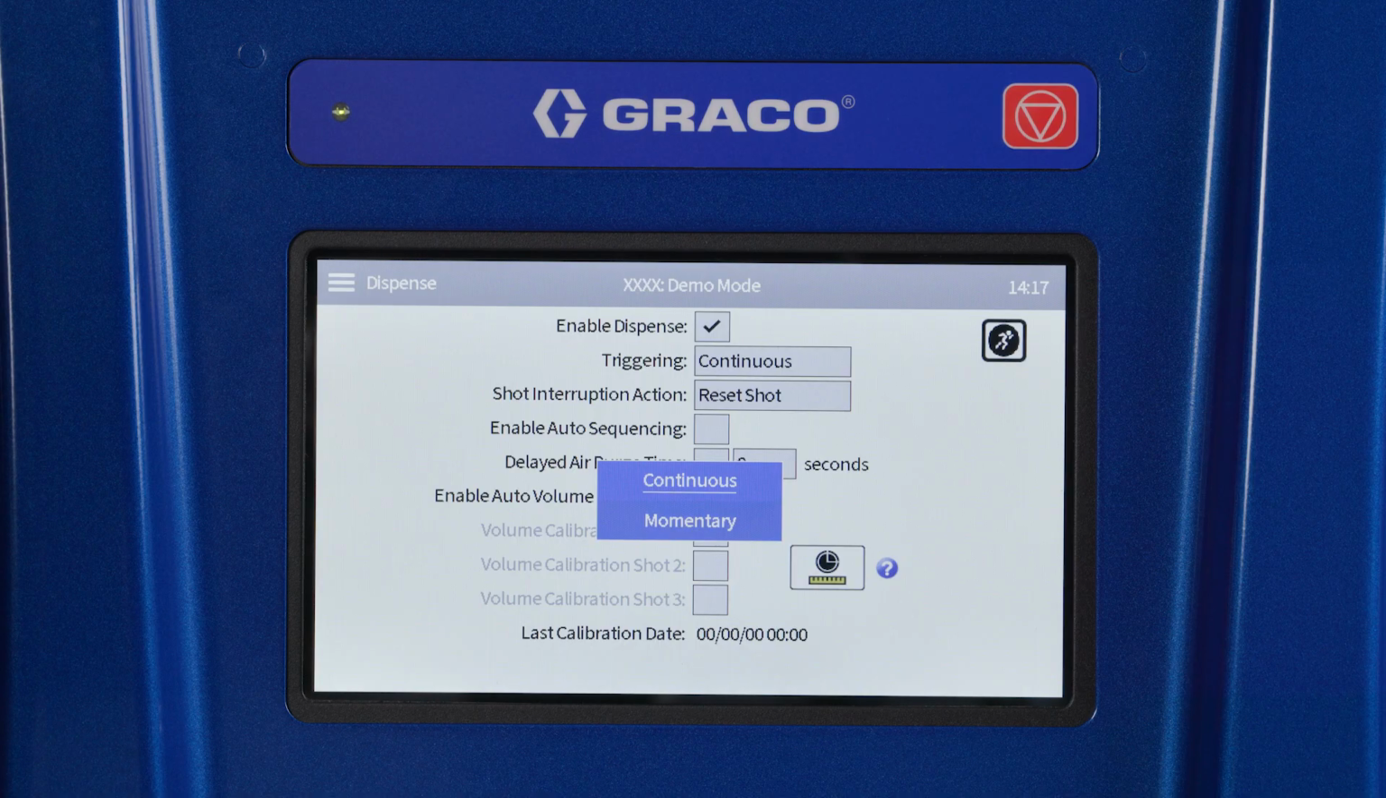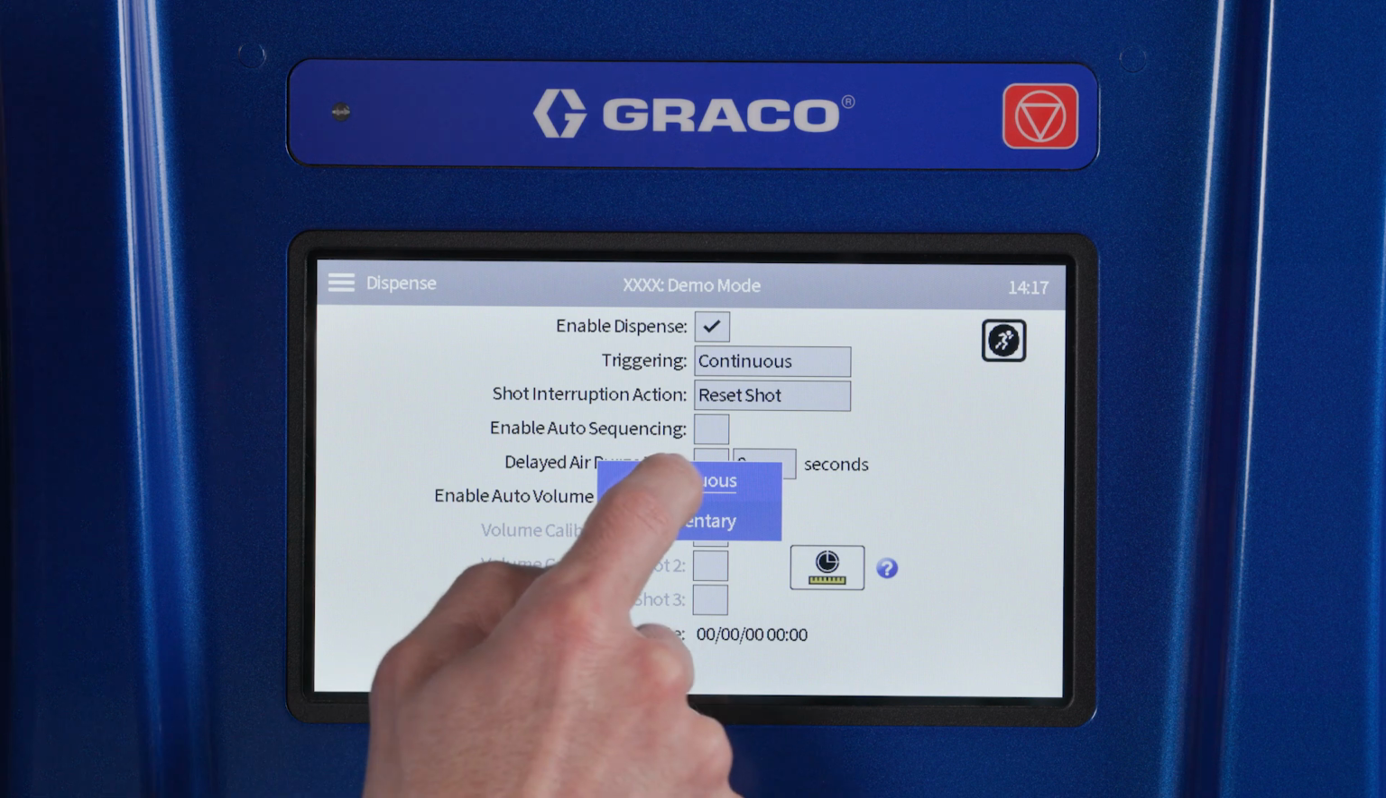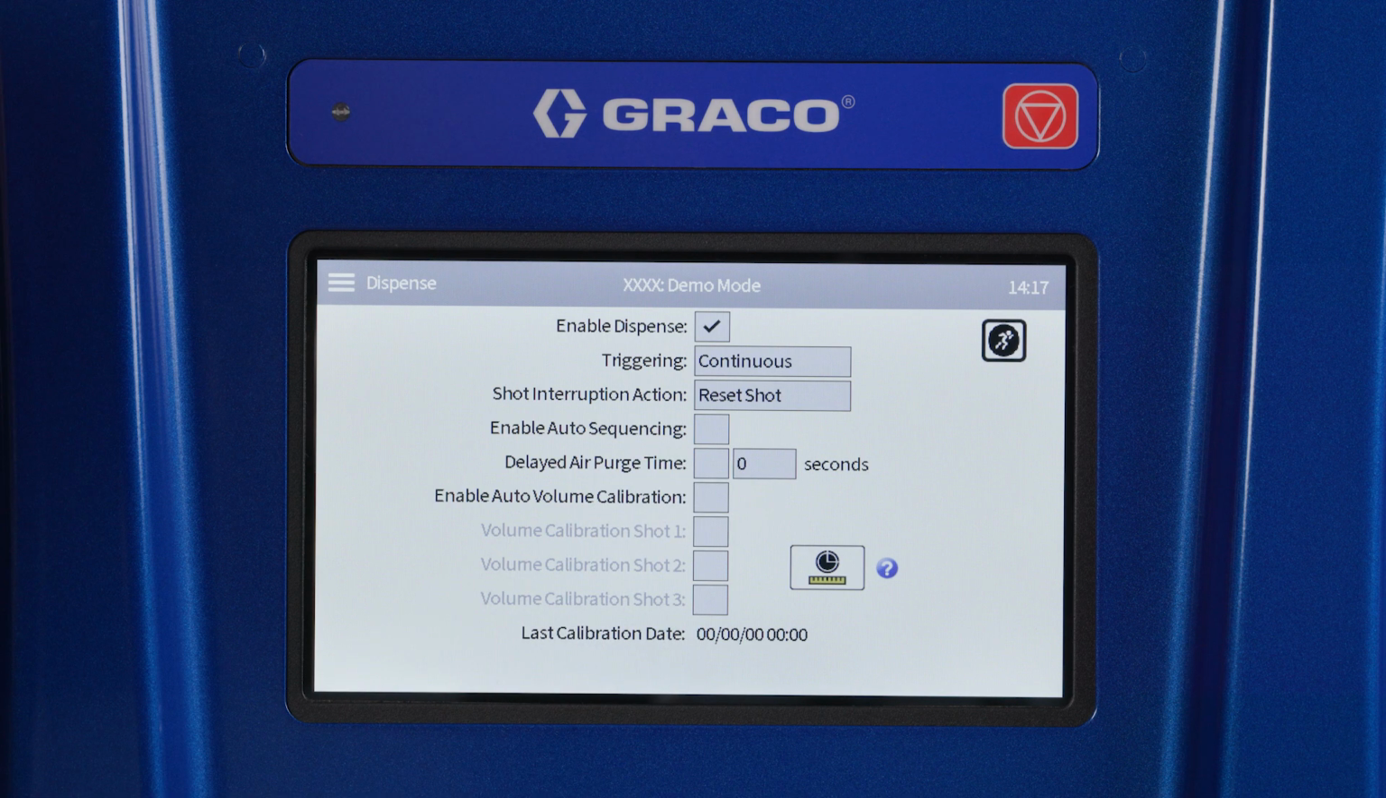Momentary means the operator will pull and release the trigger to actuate the shot. Then the reactor will dispense the complete shot. For continuous, the operator must hold the trigger for the entire shot. When the shot is complete, the reactor will automatically stop the shot, signaling the user to release the trigger.